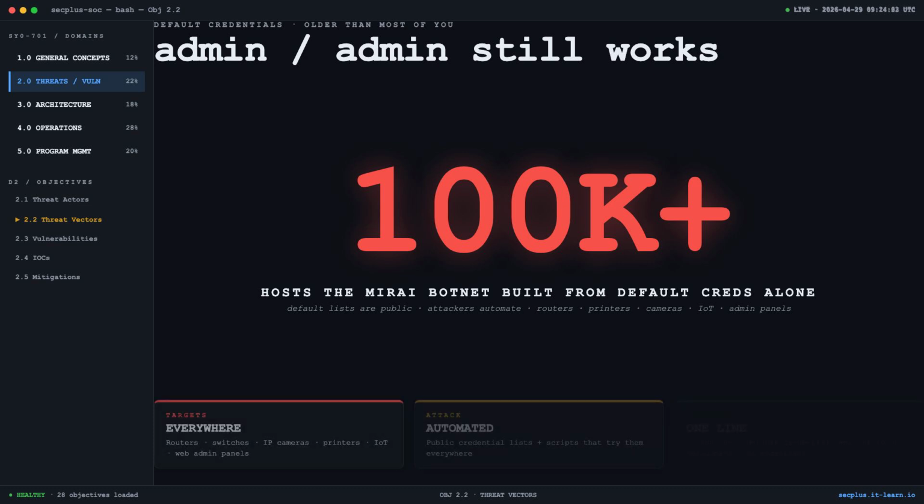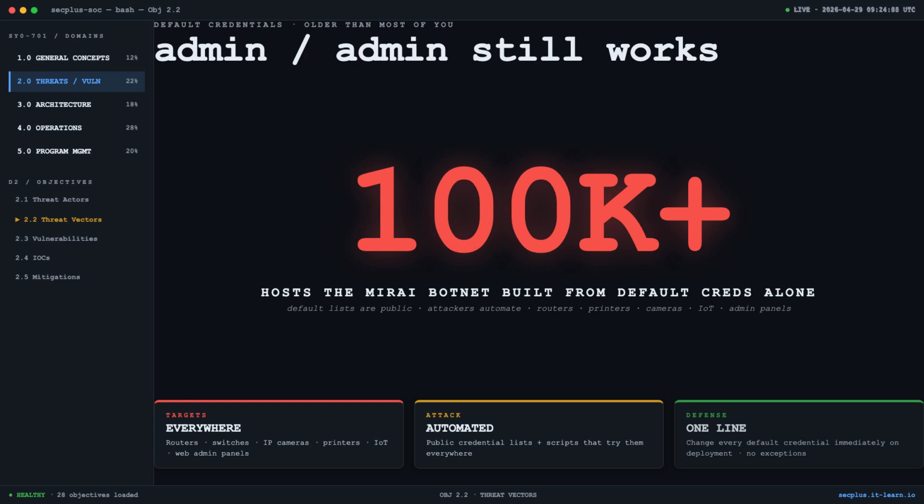The Mirai botnet built a 100,000 host attack network almost entirely off default credentials. The defense is one line: change all default credentials immediately on deployment. No exceptions. If you have ever found a printer running default admin on a corporate network, you know this objective is not theoretical. Now supply chain vectors, which is where the modern game has shifted.